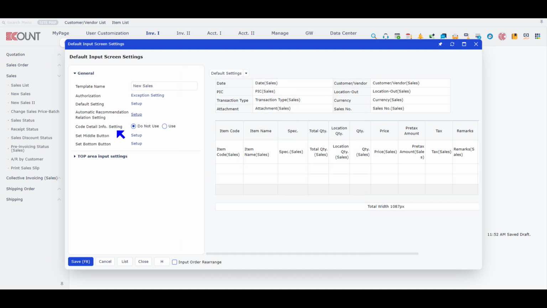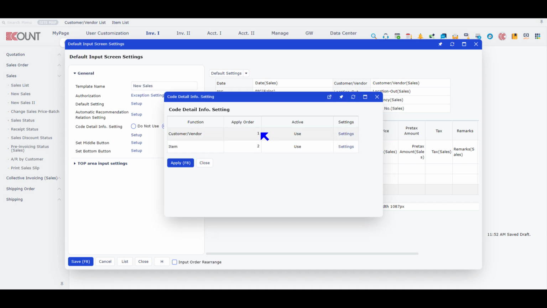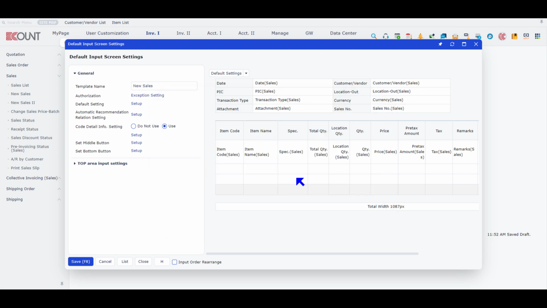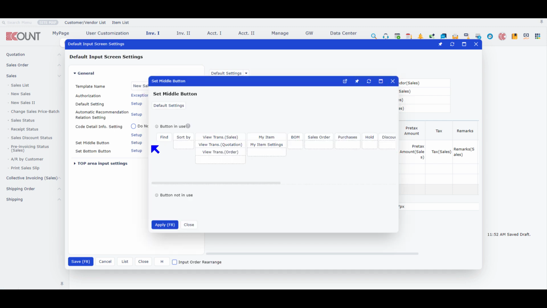Next one is code detail info setting. By setting it to use, you can set it up so that you can find out more about the customer vendor or the item. Here, I will be setting the customer vendor to use and item to do not use. The middle button setup allows you to choose the buttons that appear in the middle, and if you do not need something, then you put it in the button not in use section.